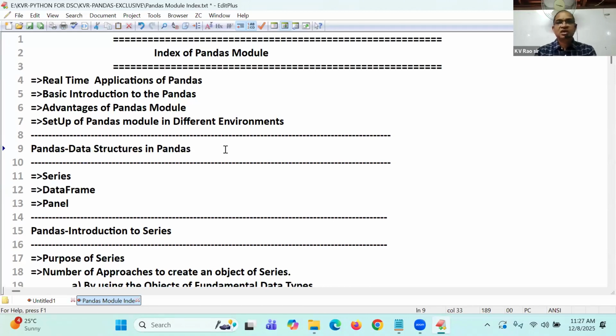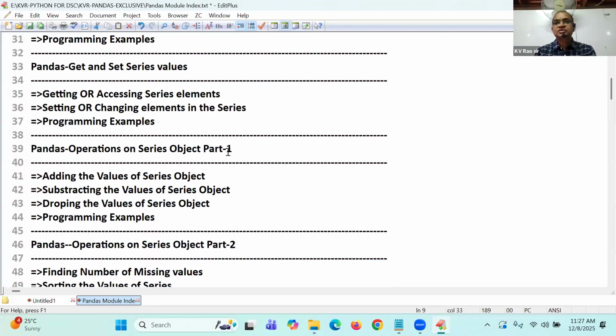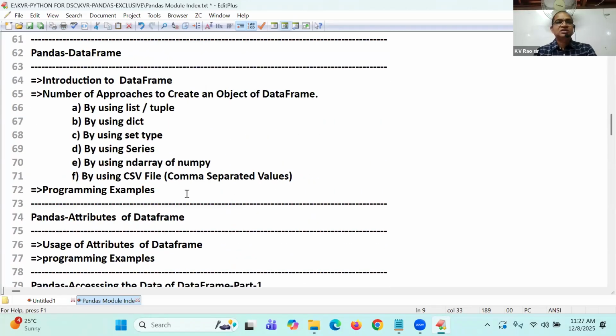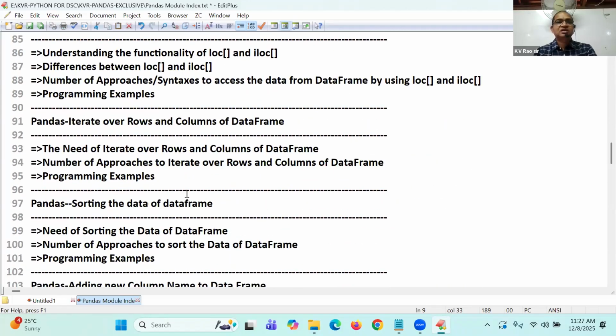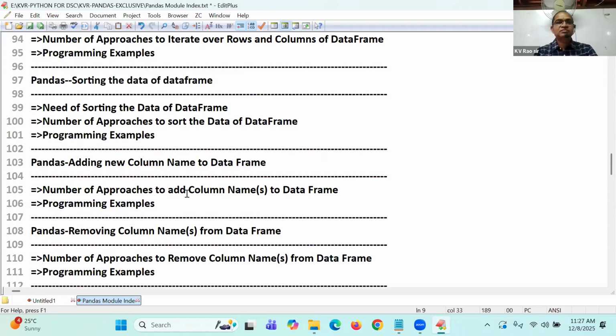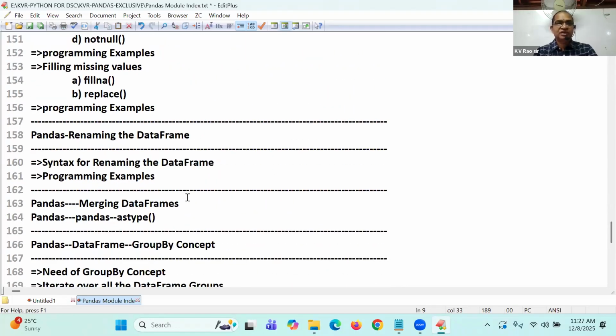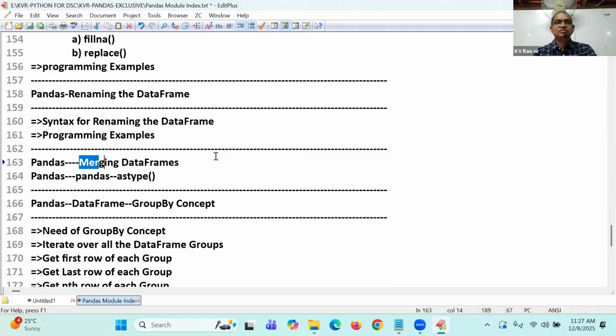Right. So Kumar asks, what is concat? So merging, that is called merging. Here it is already there. Concat is simple programming. Merging is nothing but concatenating, we can call it. Okay, Kumar, is it clear?